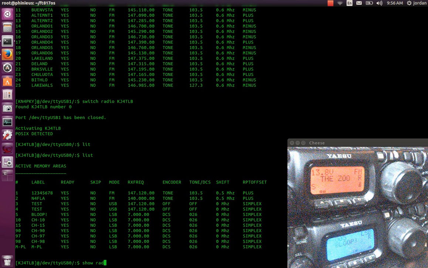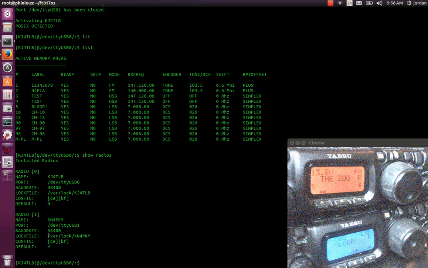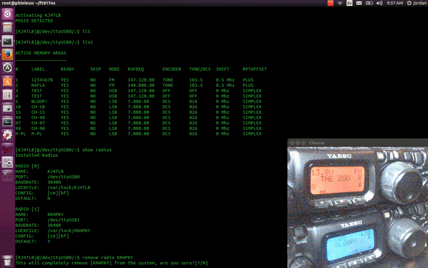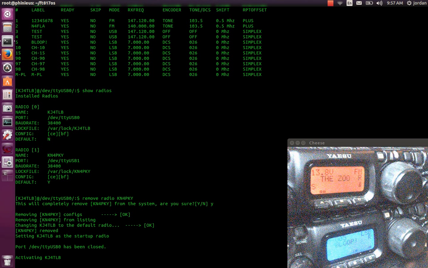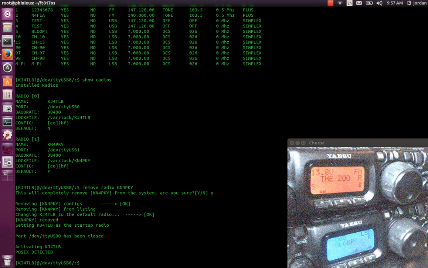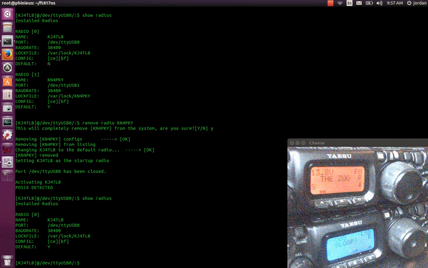If I do show radios, we can see KN4PKY is default, and perhaps I would like to remove that radio, which I can. If I do remove it, however, since it's the default, it will move the default back to the other radio. Remove radio KN4PKY. And that radio has been removed. If I do a show radios, we can see that I'm back to my original radio that was in here.